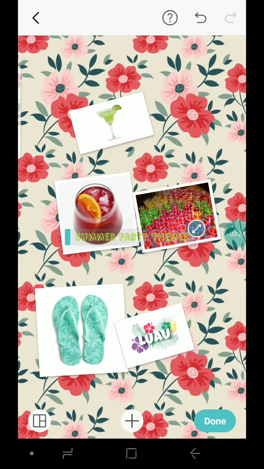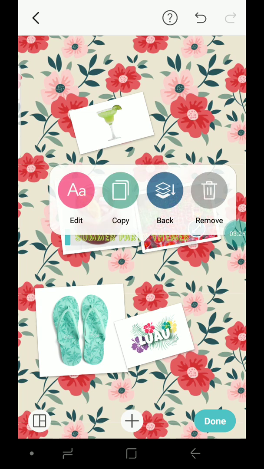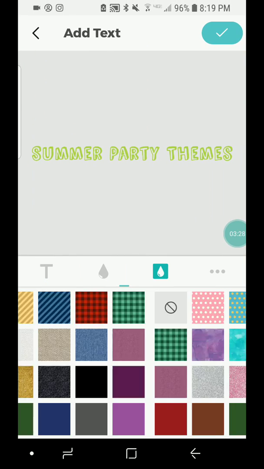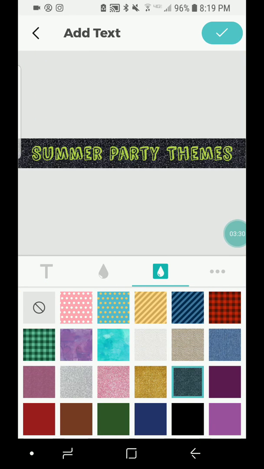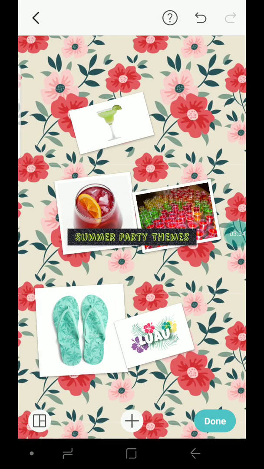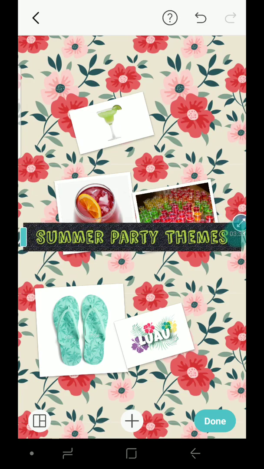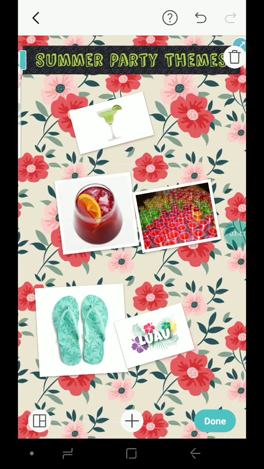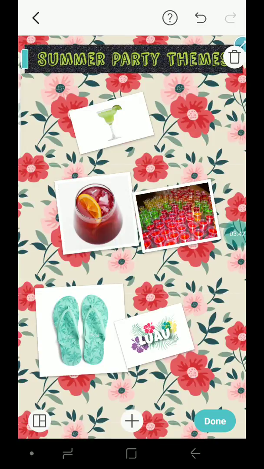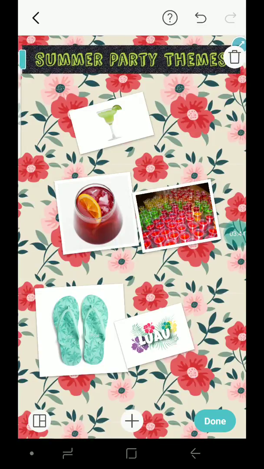And I'll show you here. Edit. If you wanted to block it out as like have a background, you can totally do that too, so that way it pops out. So summer party themes, put that there, and also right here, just be careful not to put it too close to the trash symbol up there, because you'll be like crap, and all you have to do is just hit the undo button up on top. Okay, so summer party themes.